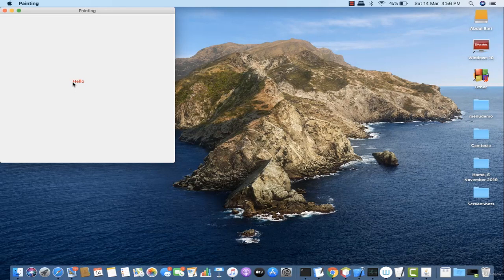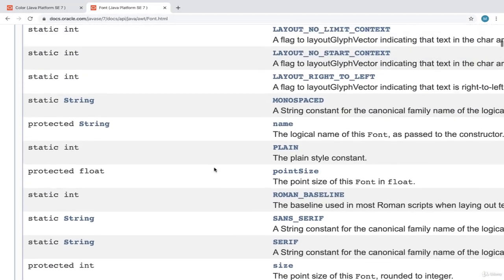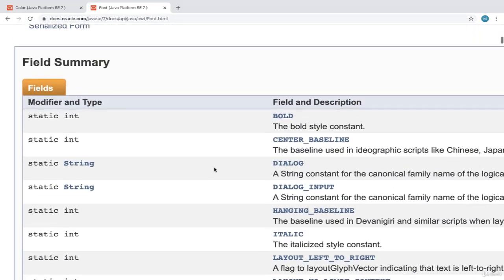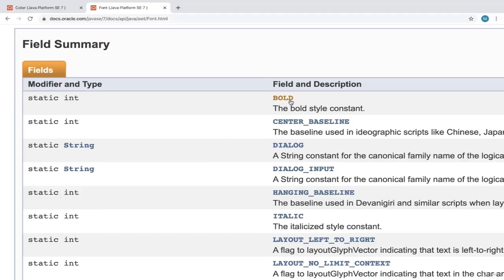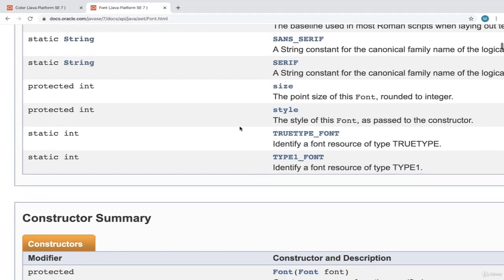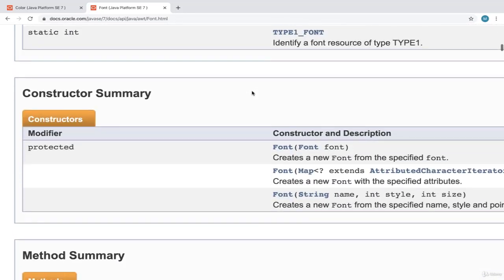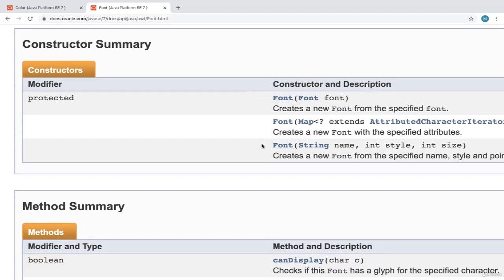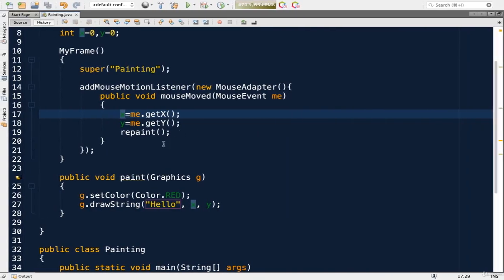Let us try with Font. For font also, Java has a class, and these are all its static members. For the properties of a font, like whether you want it bold or italic and so on, there are some constants given here. Then the important thing is the constructor. A constructor takes the name of a font, the style of a font and the size. Three things we have to mention. Let us go back to the application.